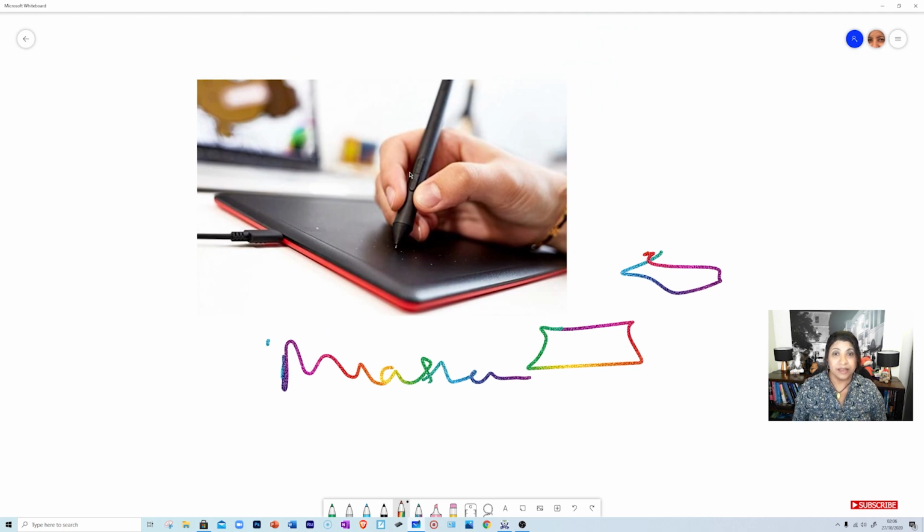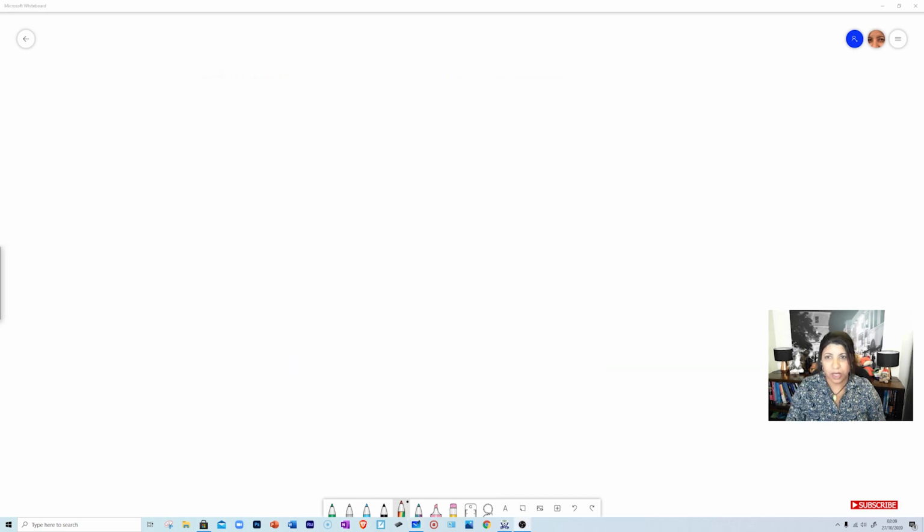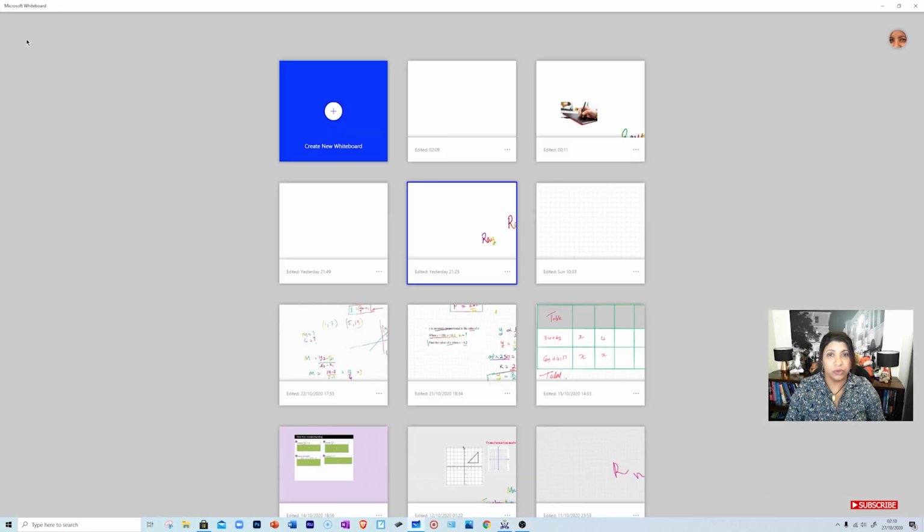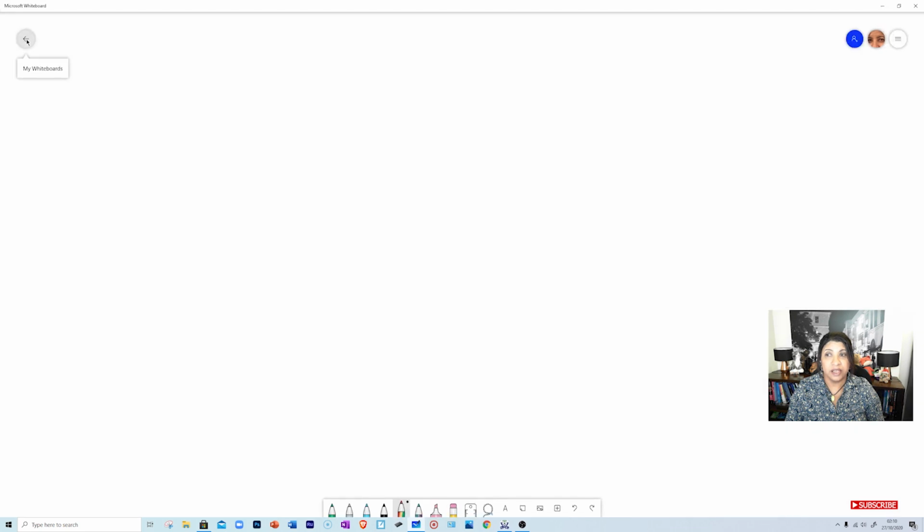Okay, so that is just the simple functions on this whiteboard. Now I'm going to show you how to use the tools that we have over here. But first of all, you can go back to all the work that you've done before here, and then you can create a new whiteboard from scratch. All these are the whiteboards that I have created, and my work is saved there. Now I'm going to create a new whiteboard, and this is what you get.